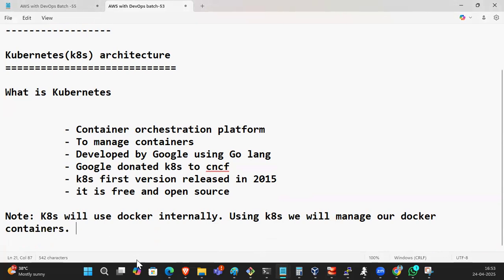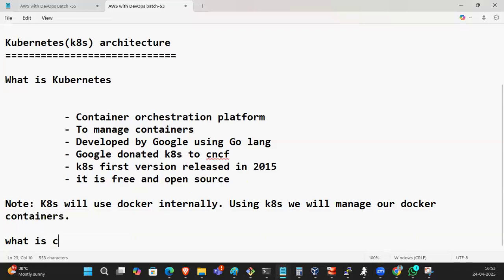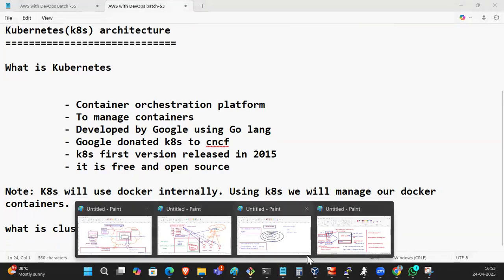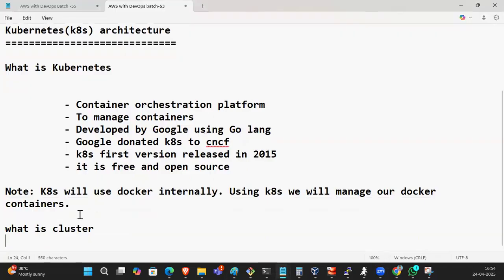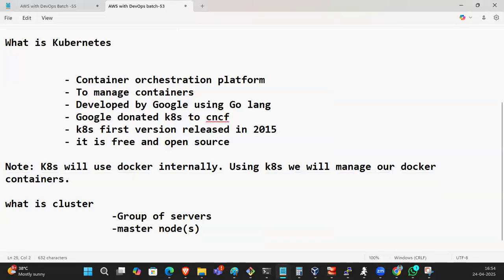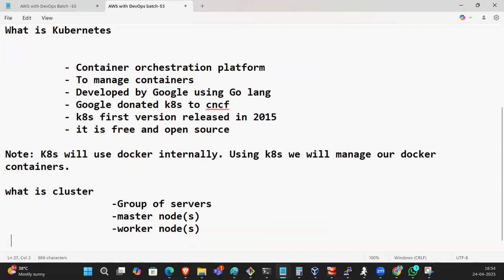So what is a cluster? We already discussed it yesterday. A cluster is nothing but a number of nodes, a group of nodes, or servers. It has a master node and a worker node or nodes.